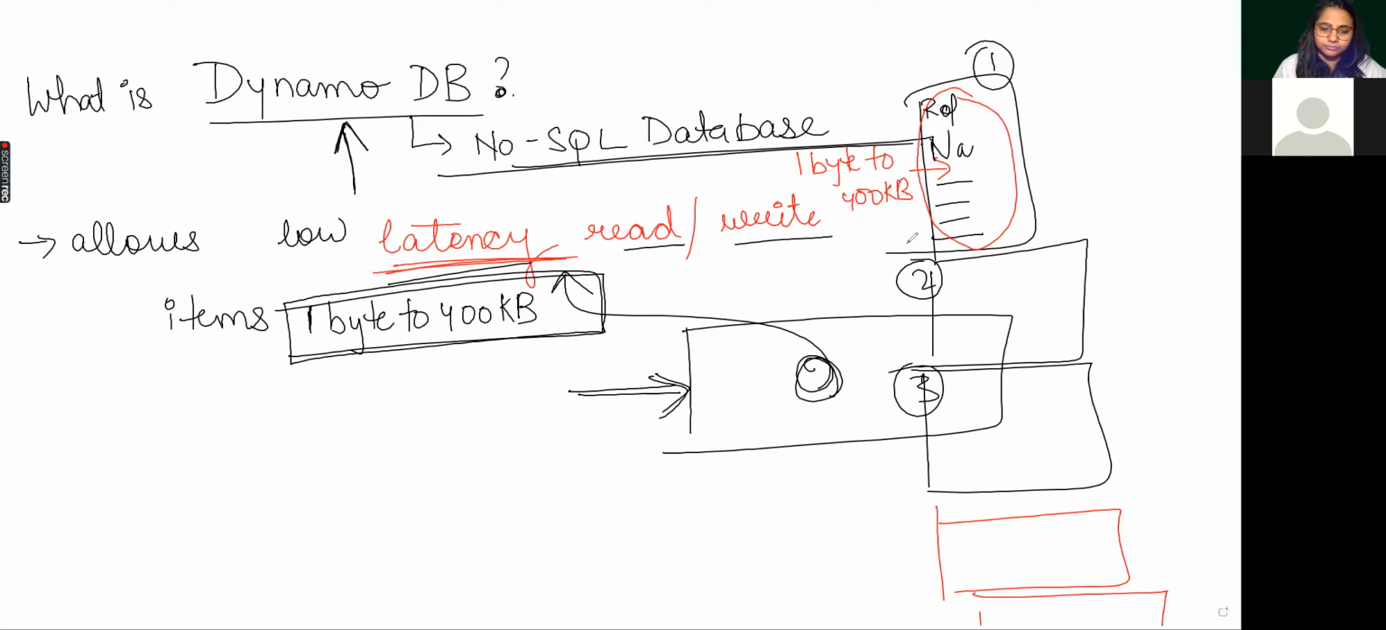Getting it? Yes. I have a question. Yeah. Low latency means the speed, high speed of accessing the data. It's very easy. As soon as you want to read and write the data, you can easily access the database without any loading time, without any lagging or anything.